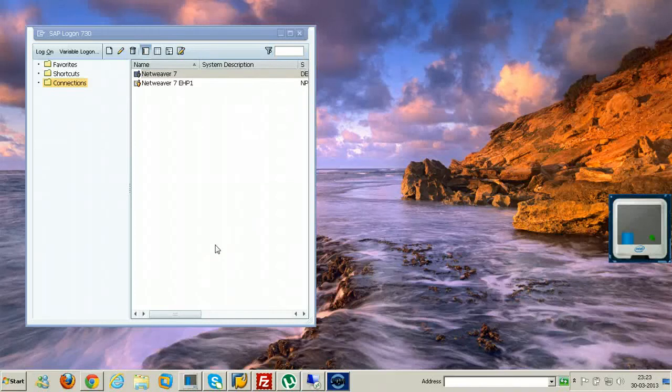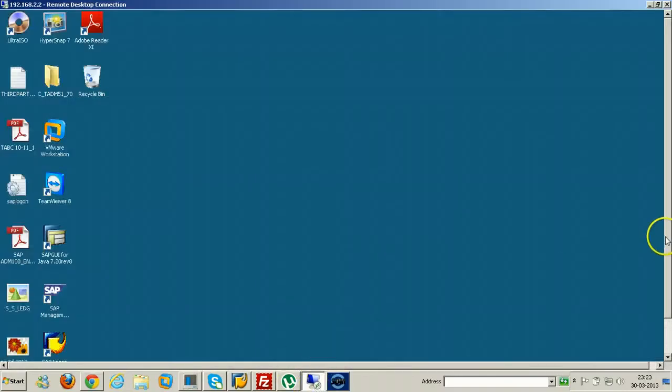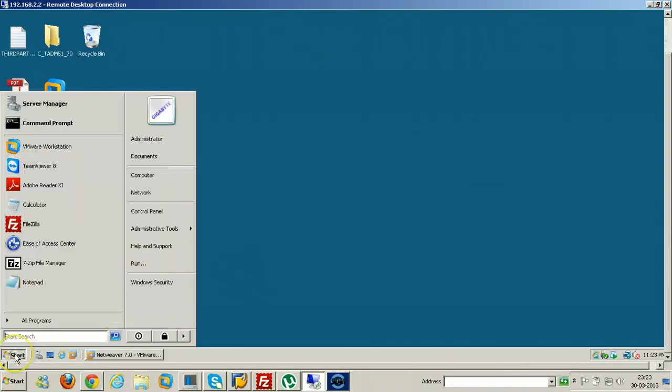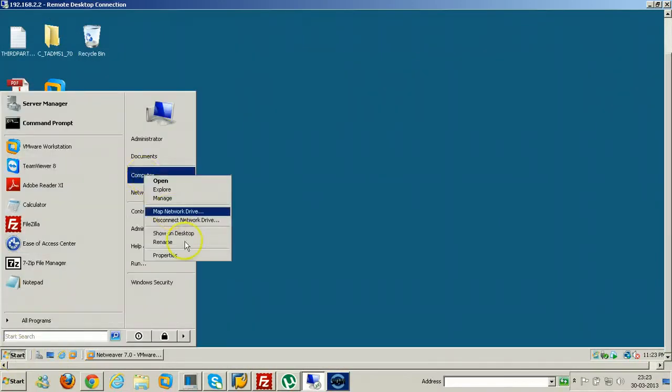Hi, in this video I will show you how to create RFC destinations in SAP systems. Just before showing that, let me connect to the server first. This is my server operating system, and it is installed in another physical computer, and Server 2008 is installed in this computer.